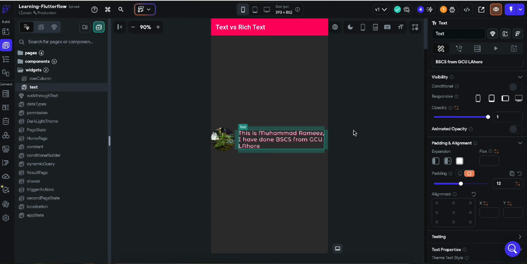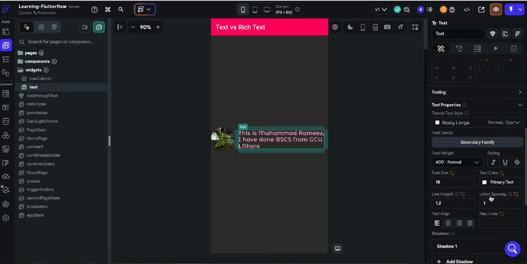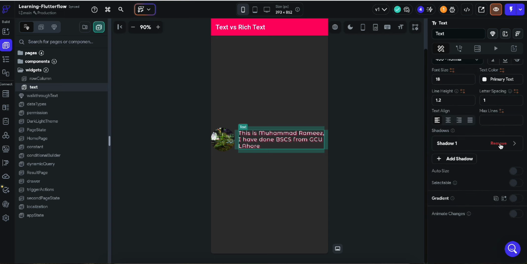And let's talk about the rich text widget. Okay, so what is rich text and why do we need to use rich text? Let's suppose I'm going to remove the shadow because we don't want to add a shadow. Okay, so if I want some text to have a different color and some text to have different styling or something like that, you need to use rich text.